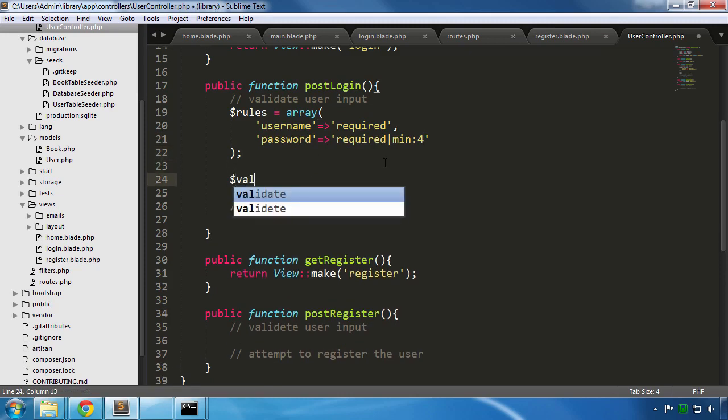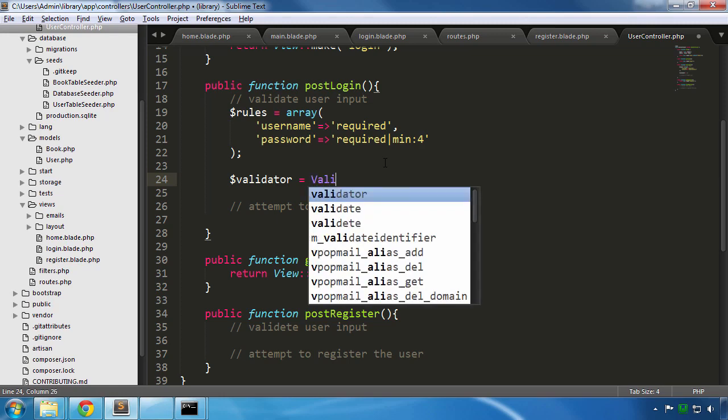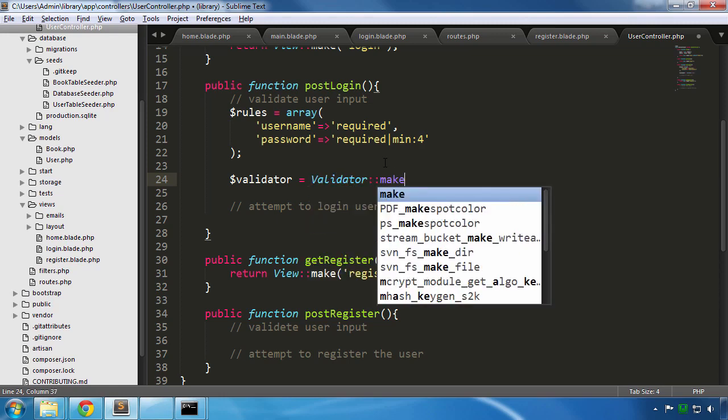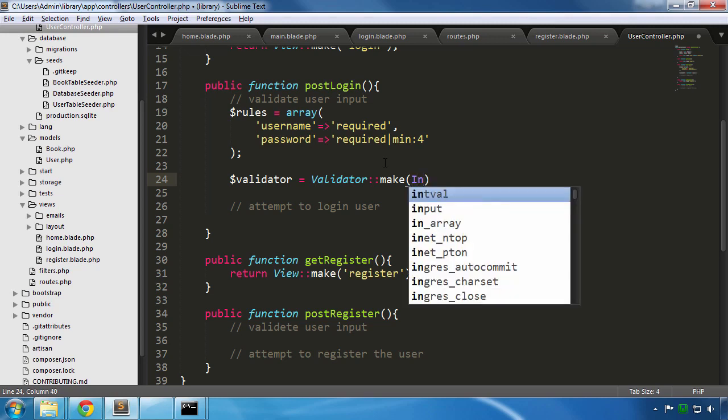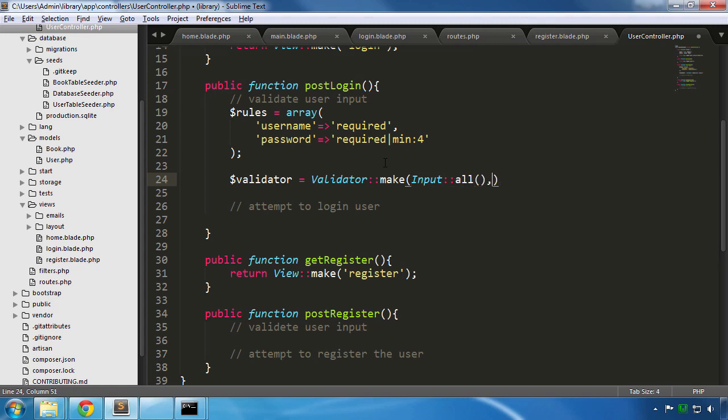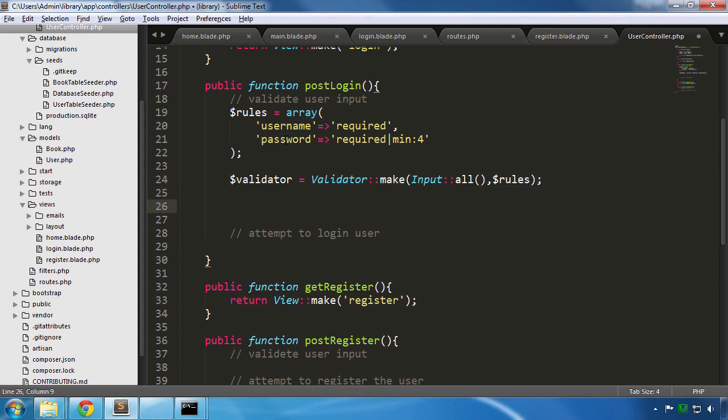I'll start by creating a variable called validator, and we'll use the make function of the validator class to check for the form validation. This function will take two parameters. First will be our input specified by the user, which we'll grab by using the Input::all method call, and the second parameter will be our rules variable. In other words, we'll validate the user input against the rules that we defined earlier.